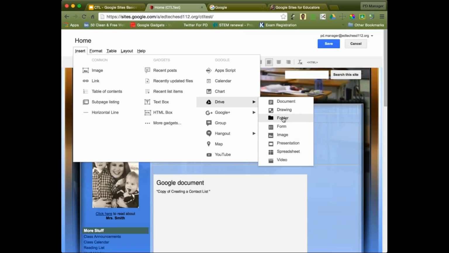So if there was a folder of assignments or something you wanted people to have access to and it's set for accessibility for the same people who can see the site, you can put that folder right in here and list the files. You could embed a Google form, which could be a quiz or a poll or a request for volunteer help from parents.